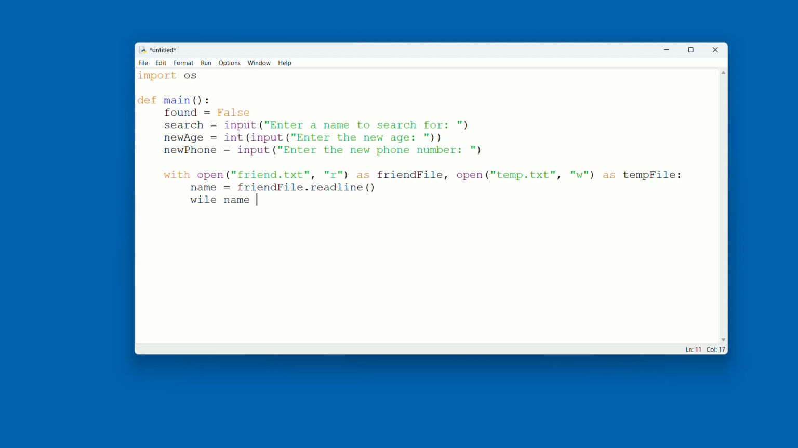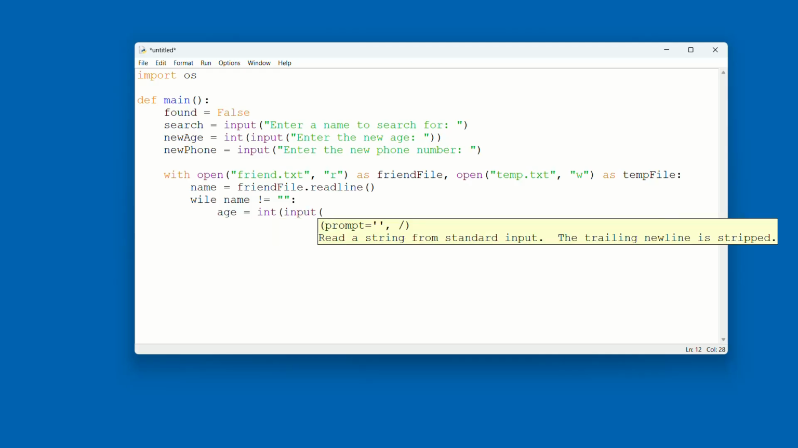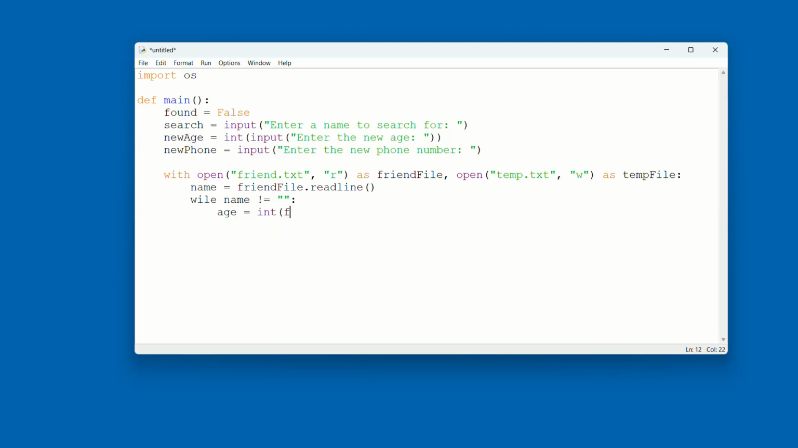So now in here then what we want to do is get the first name. And then while that name does not equal quote quote, so we have something to process, we need to get the age. Whoops. It's an int, friend file dot read line. And we get the phone. Okay, we need to strip both of those, the name and the phone, to get that carriage return off of these.